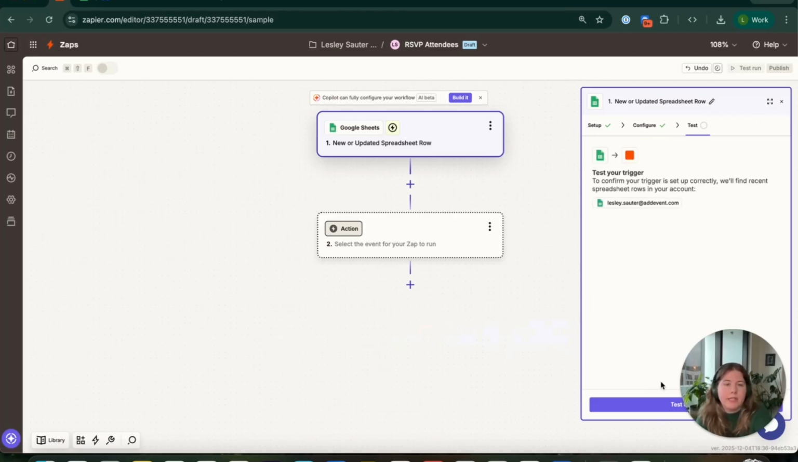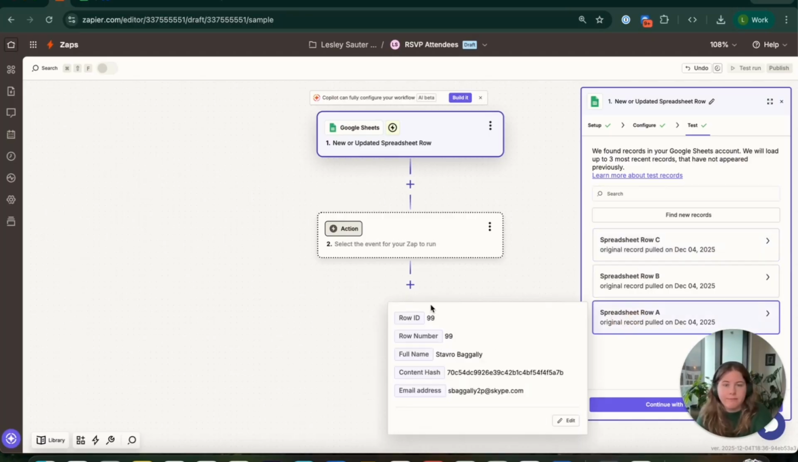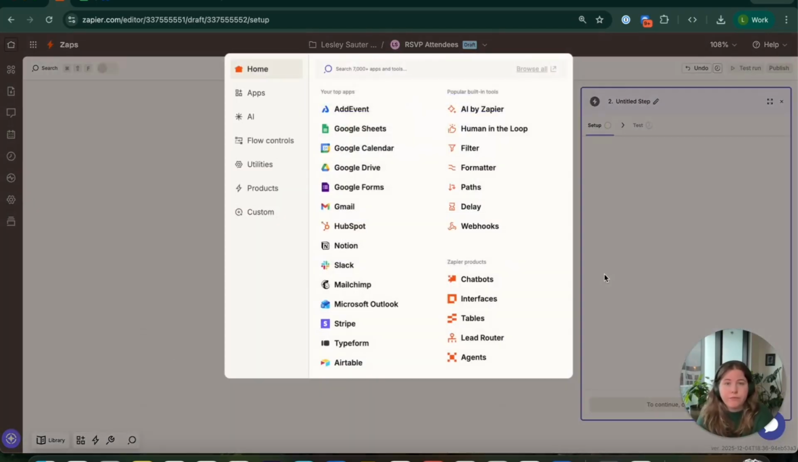And then here you can test your trigger. And it'll ask you which row to test with. For this example, we'll just use the very first one. It actually brings up the values of that row. And you can click Continue. And then it's going to have you choose your setup of the integration that you'd like to connect to. So I'm going to choose AddEvent here.